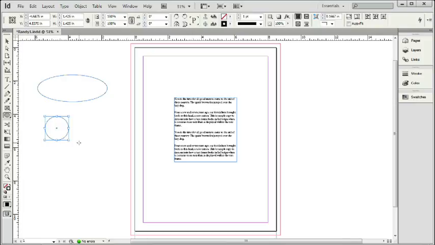Now, what we're going to do is we're going to create another oval over the top of our text thread, just like this.